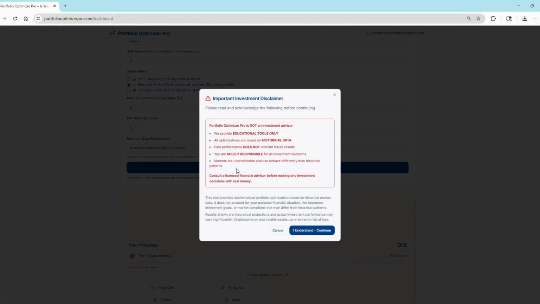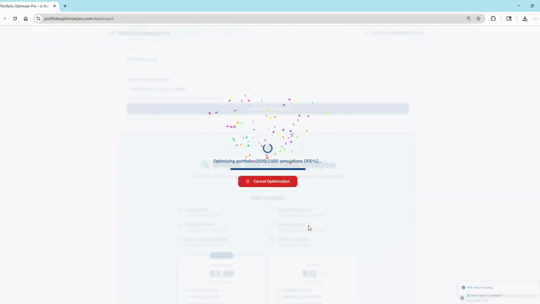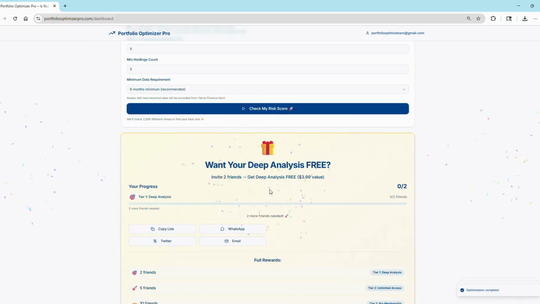So you hit check my risk score. Keep in mind, this is not investment advice. This is an educational tool only used by you to make informed decisions. So you can see the optimization is completed.